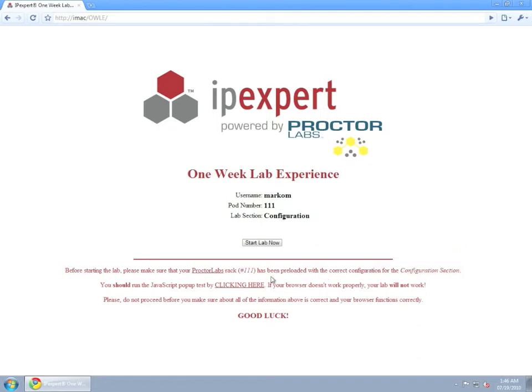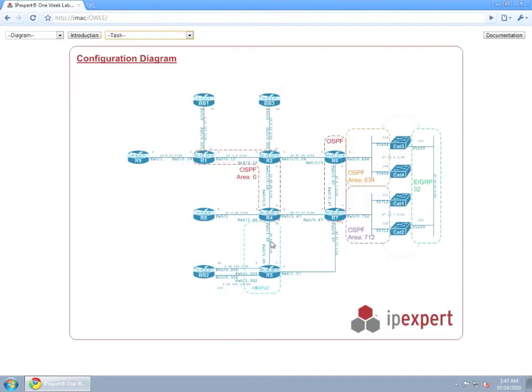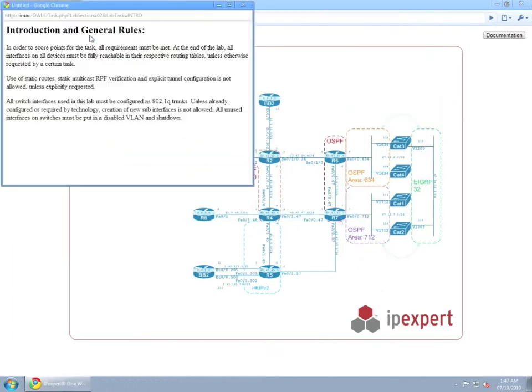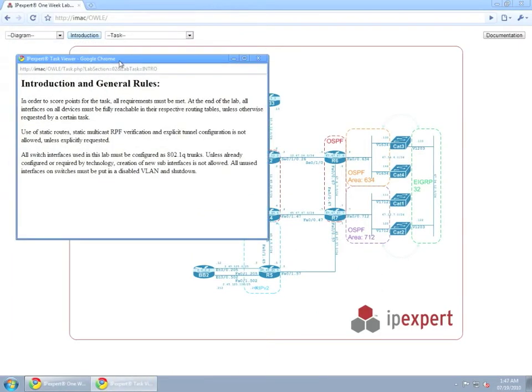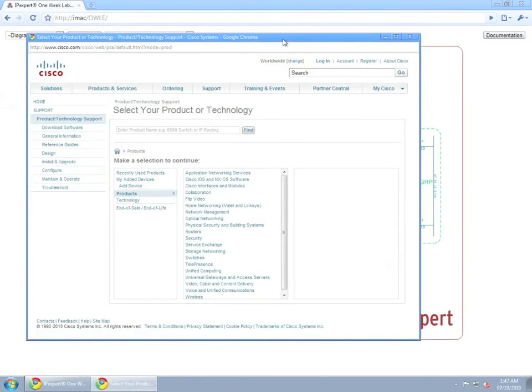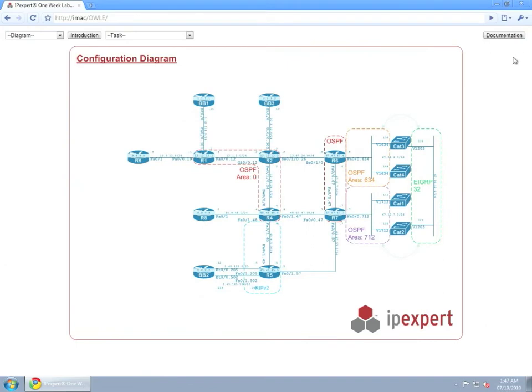So when the configurations for the configuration section have been loaded on my pod number 111, I can go and start the lab. And the user interface here is very similar to the one that we have seen just now. I also have access to the diagrams. I also have the introduction button. I also have the documentation link, which will open the same window. But I don't have the countdown timer.